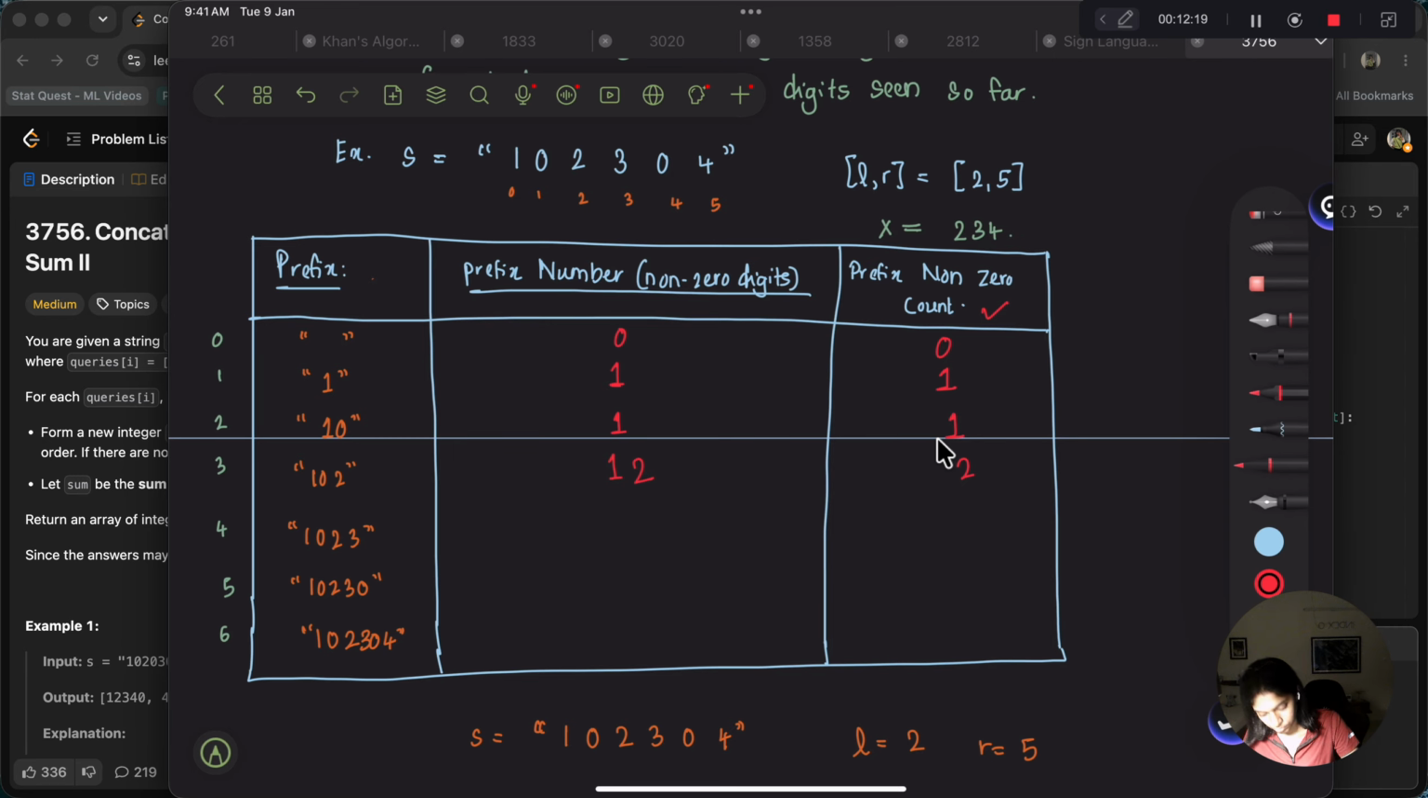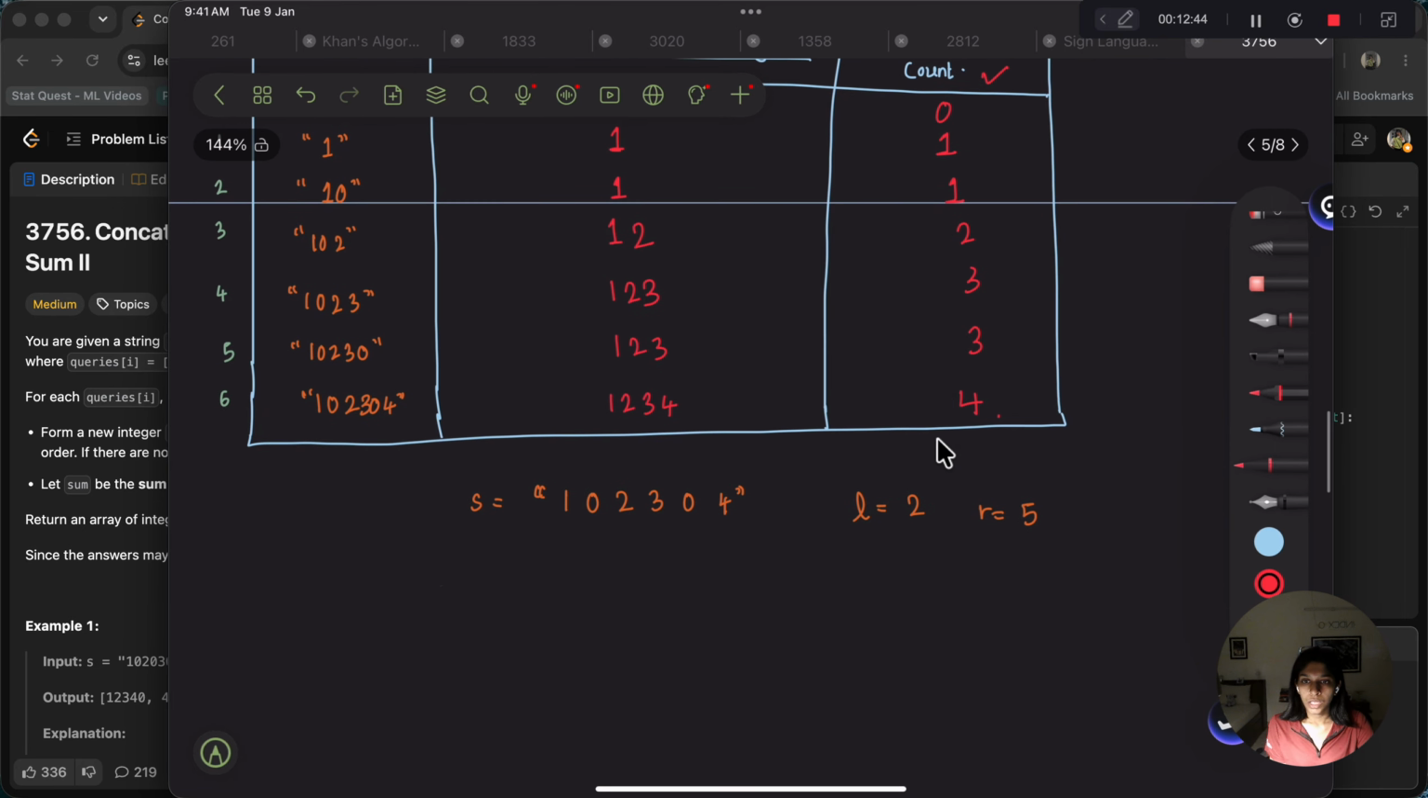1, 0, 2, 3: the 0 is removed, so it's 123, and till here the length will be 3. Then 1, 0, 2, 3, 0: again, this will be 123 till here, and the count of non-zero numbers will be 3. And 1, 0, 2, 3, 0, 4: if I remove the zeros, this becomes 1234, concatenating those numbers, and the prefix non-zero count will be 4.